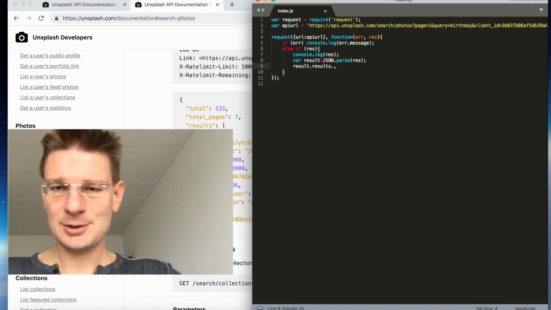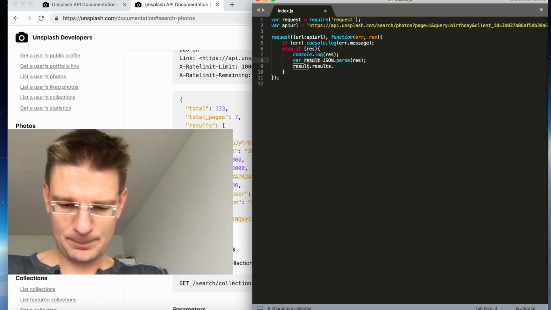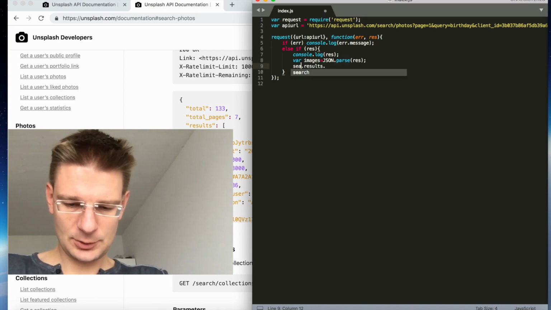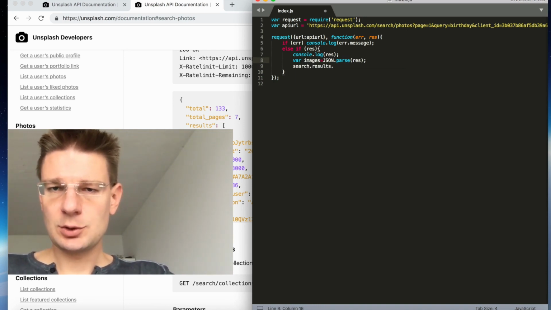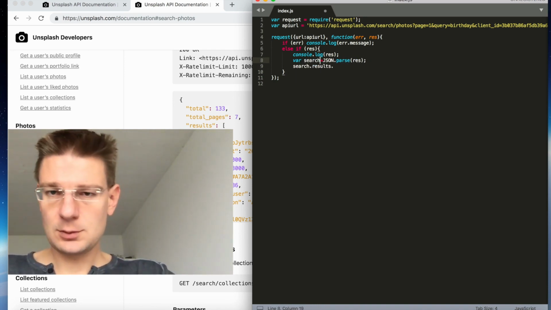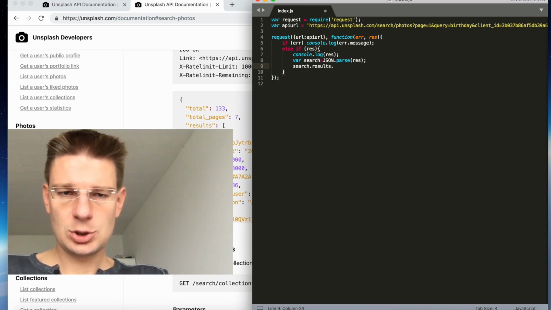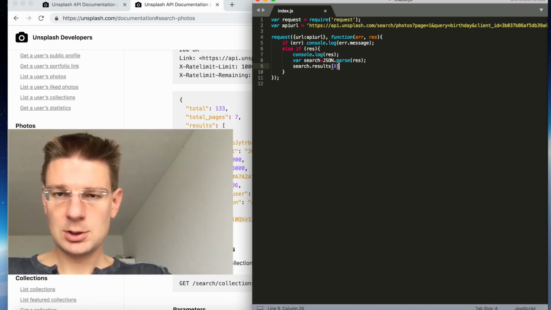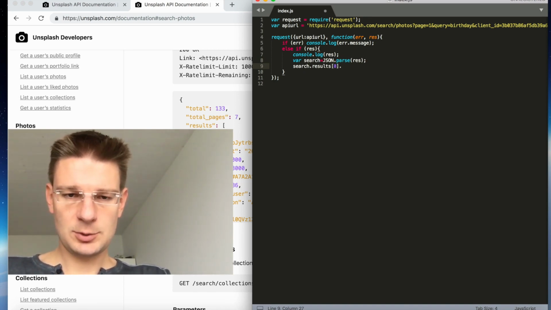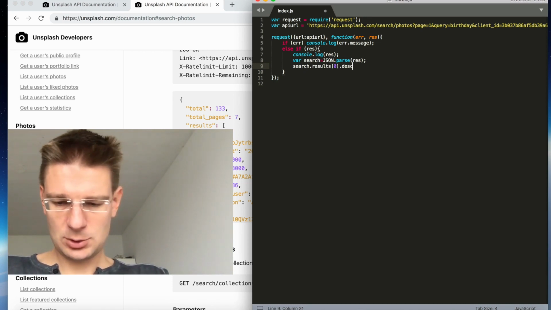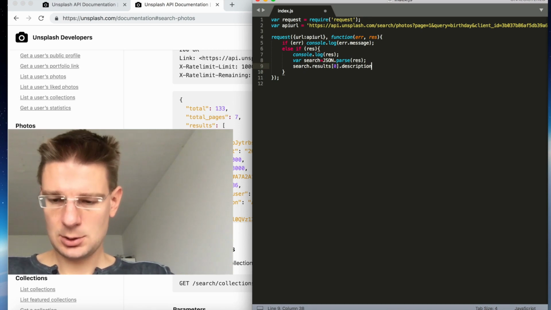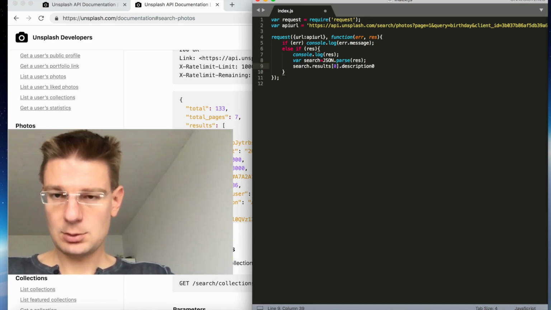Result.results. Well, let's not call this result. Let's call this images. Well, let's call it search. Search.results, and then we just assume there is one, and it's not 100% clean, and then we get the description of the first result, and then we're just going to print it.